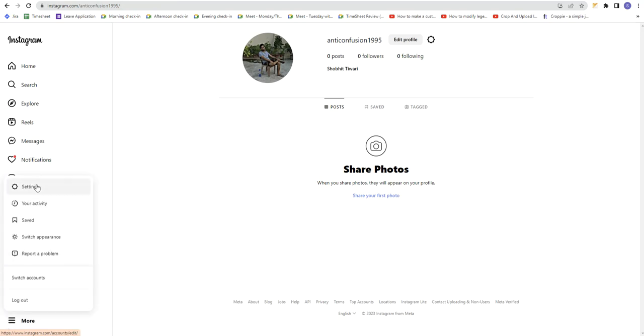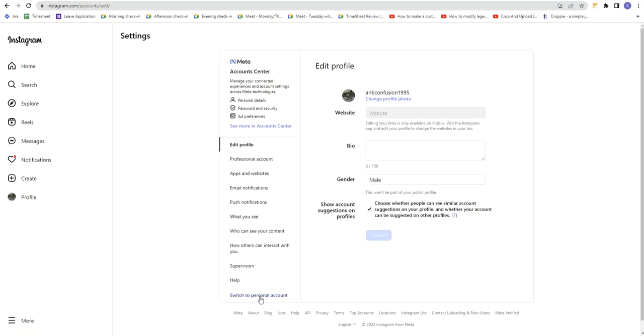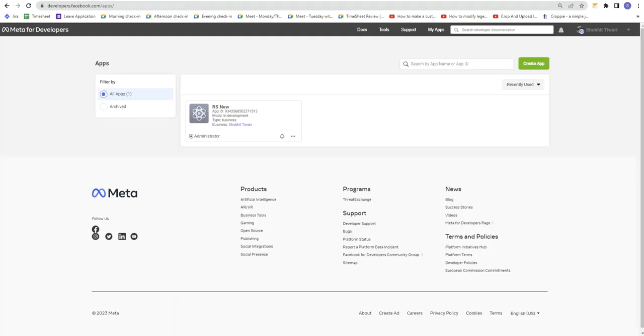So for that, click on more settings, and in here you can see it is saying switch to personal account. If you have your professional account set up already, then it will show this, otherwise it will show switch to professional account. So these are the things which we would be needing, and we would be needing one app. As you can see, I already have one, but we will create one application for this project.